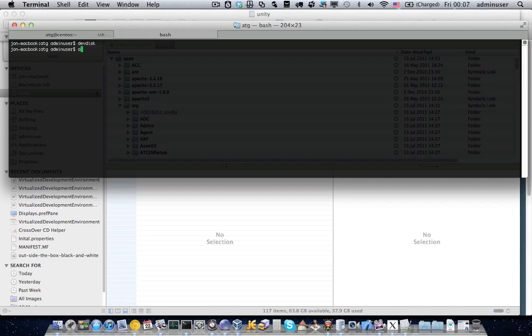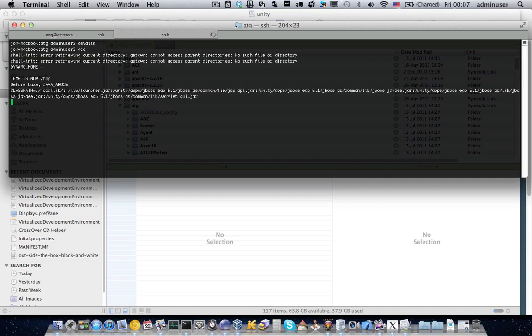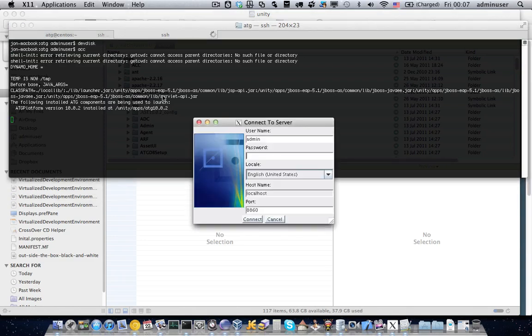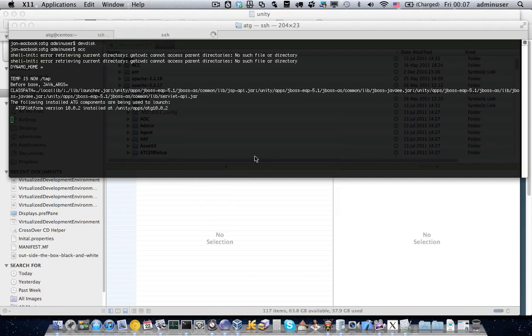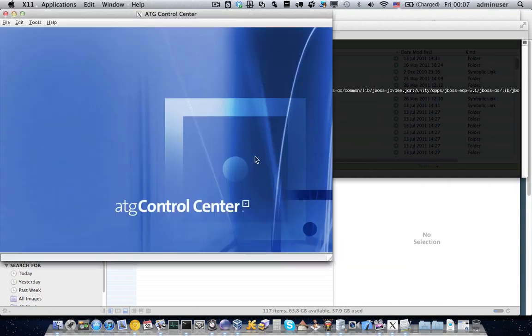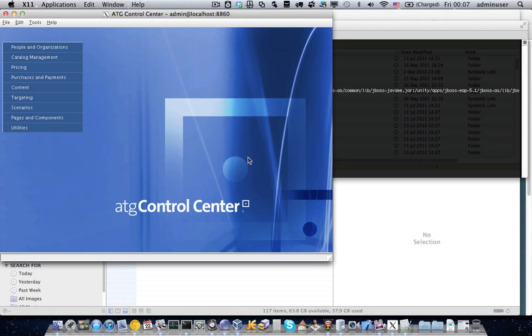Another thing that we could do is log on and start the ACC. So, ACC. Now this is going through X onto the remote machine. Login. And you can't really tell the difference that it's running on a remote machine. It all works fine.